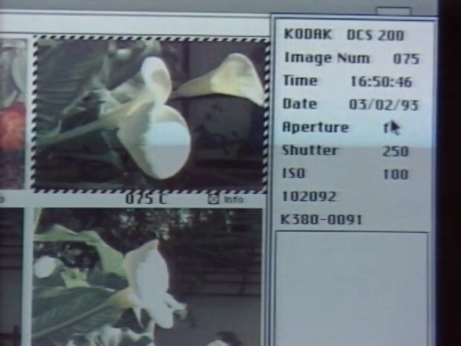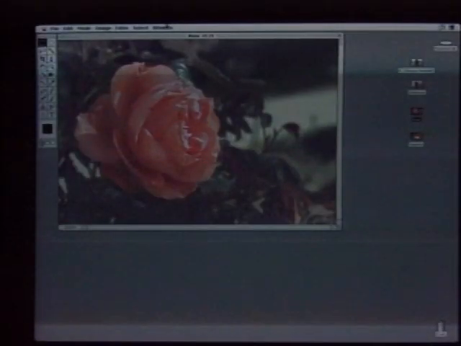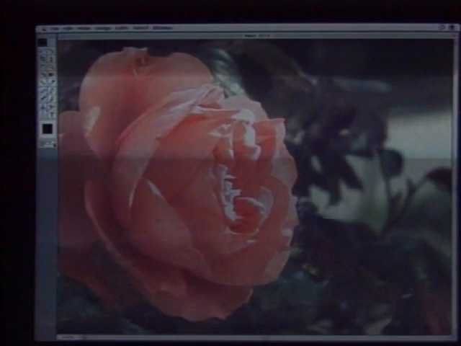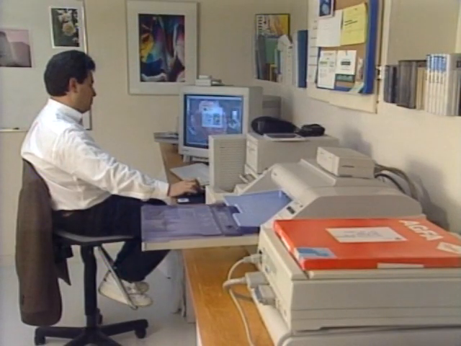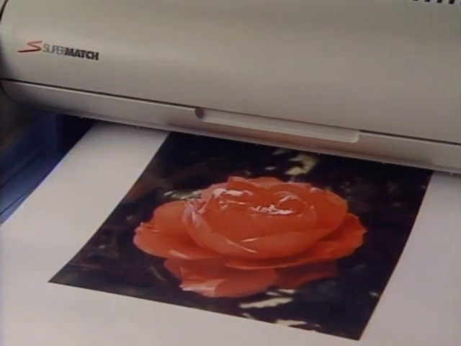Information on shutter speed and ISO setting is displayed along with the image. The digital camera captured this photo at 1.4 million pixels, compared to 10 million pixels for 35mm film. The image is enhanced with software, then emerges from a proof-positive printer ready for application.